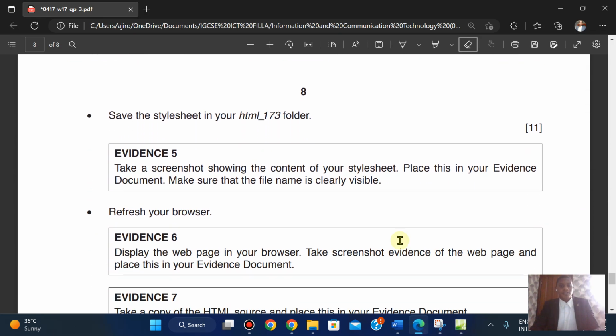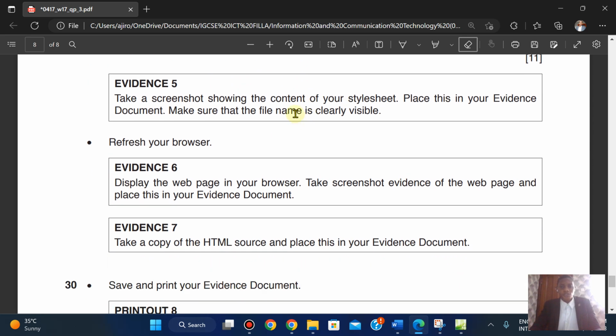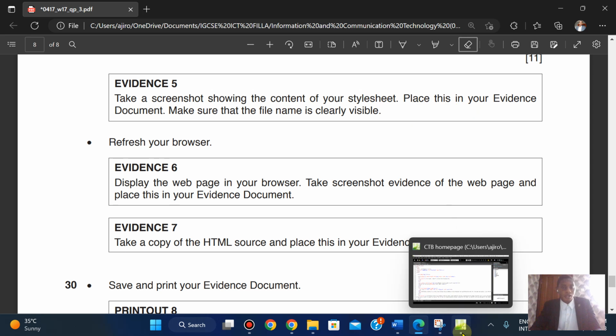Save the style sheet in your folder. We've done that. Take a screenshot showing the content of your style sheet. So let's place this in your evidence. Let's take a screenshot.